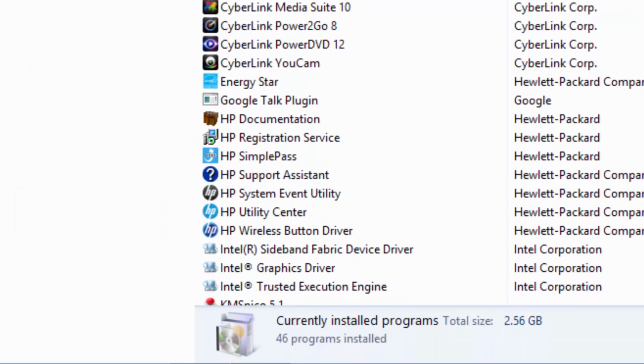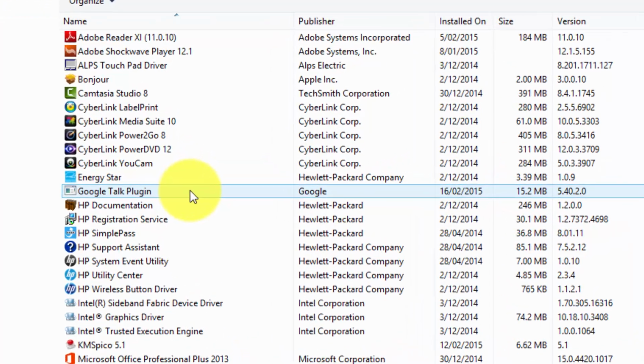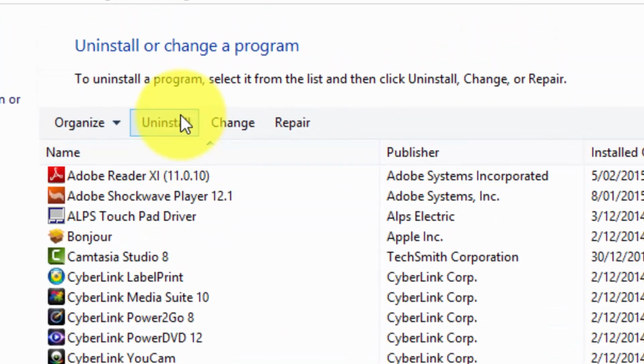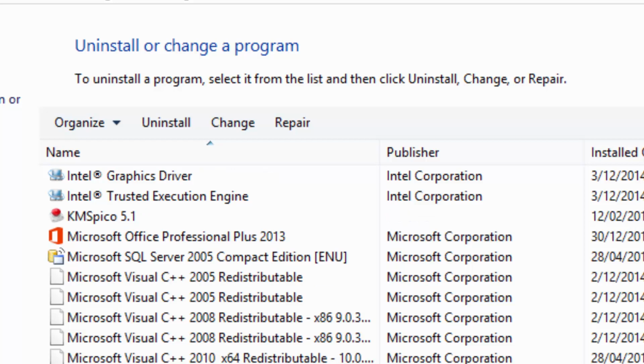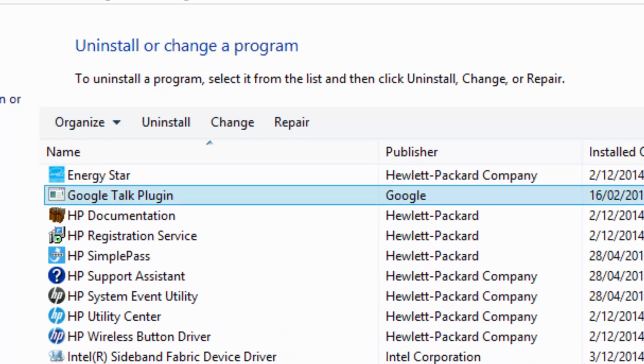The next step is to uninstall the program that you do not want. In order to do this, select it. We will select Google Talk plugin for this example. Once you've selected it, click the Uninstall button at the top. Repeat the process on all the programs that you do not want until all of them are uninstalled. You will have to do this one by one.